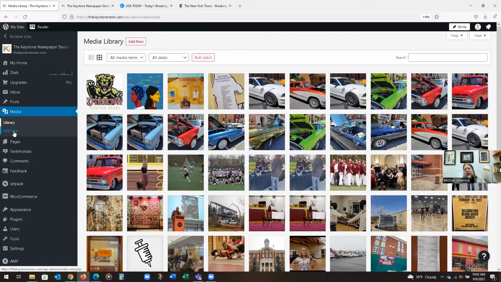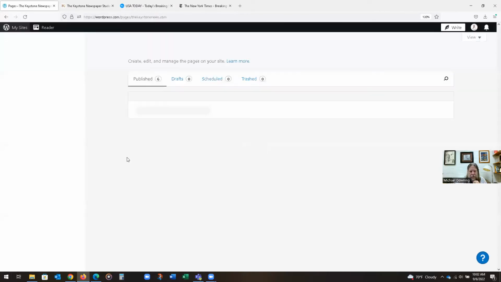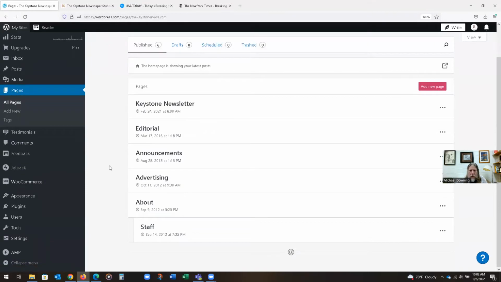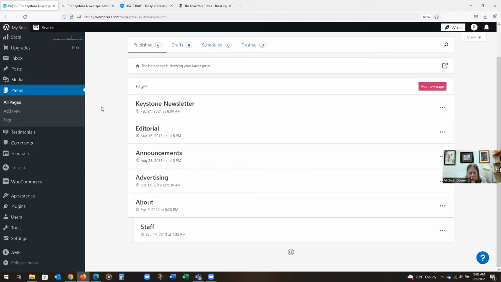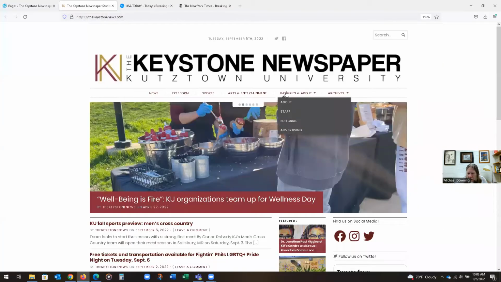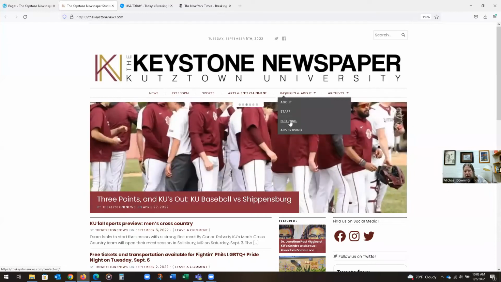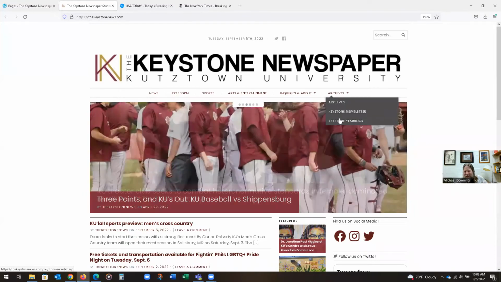So one of the things about WordPress is that there's typically more than one way to do something. So it says add new media here, add new media here. Here are your pages. So right now, we've got Keystone Newsletter, editorial, announcements, advertising, about, and staff. So this should be advertising, about, and staff, right? Here, okay. About, staff, editorial, advertising, archives, Keystone Newsletter.